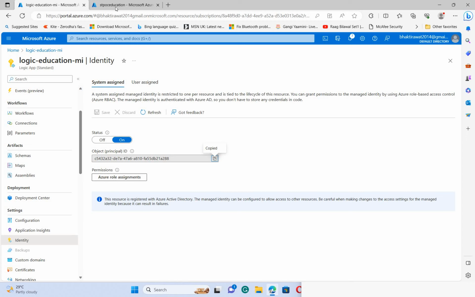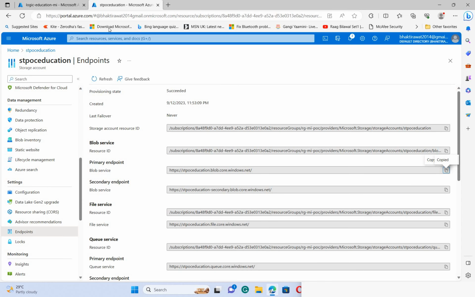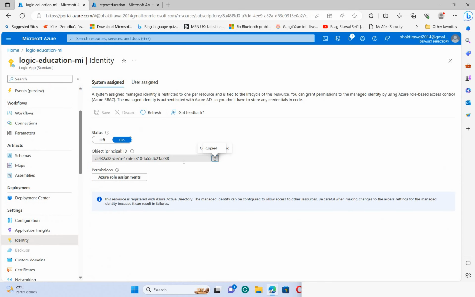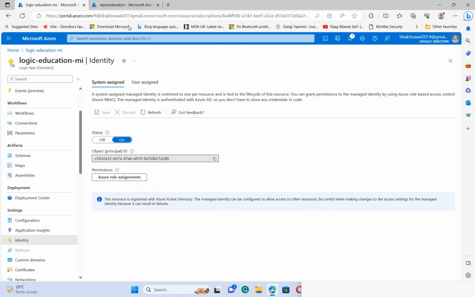Now on this identity, we need to give the access. We need to add the role in the storage account. So go to the storage account here. So guys, here I am using the system assigned manage identity. You can also create the user assigned manage identity and use it, but here I am using system assigned manage identity. Now go to blob.